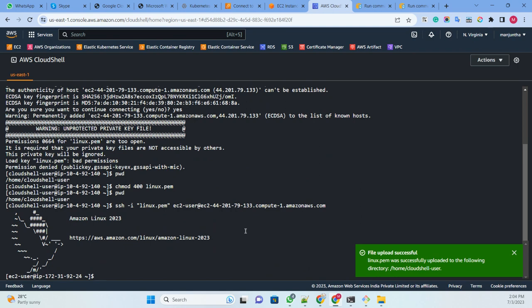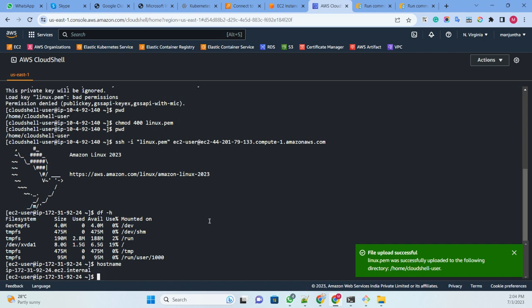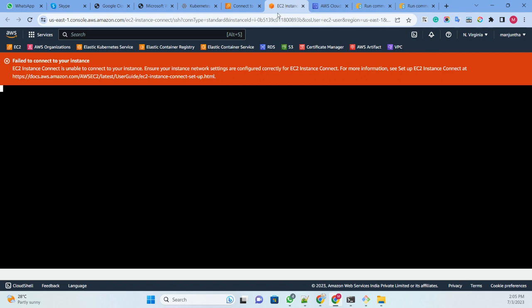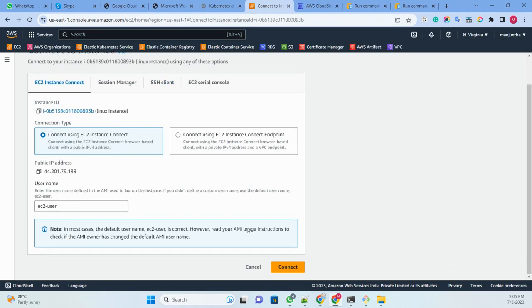We are able to log into the server. df -h: this is by default 8 GB. Okay, this is the IP address of the machine. If I type hostname, it will show us the IP address. Earlier it was Cloud Shell. This is how we can connect to a Linux machine using Cloud Shell, or our terminal also we can do it. So let me try to connect now in the EC2 Instance Connect.